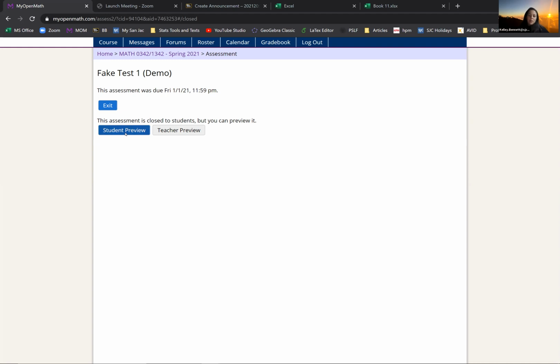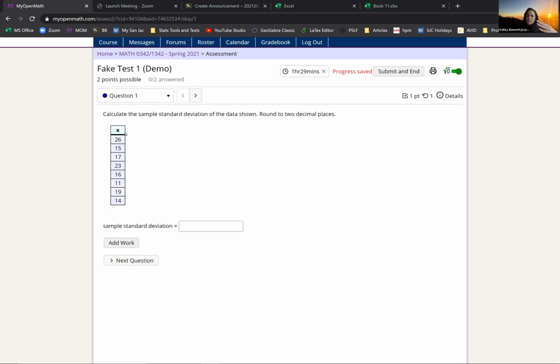All right, so I'm going to go into student preview. This is just a demo that I made, so this only has 2 questions. You're obviously going to have a lot more than that, but let's just see how it works. In the first question here, I'm asked to compute the sample standard deviation of the data shown. If I'm going to use Excel, I want to see what the answer is to this data. So I'll probably copy it, paste it into Excel. Let me work some movie magic, do my work, and I'll be right back.